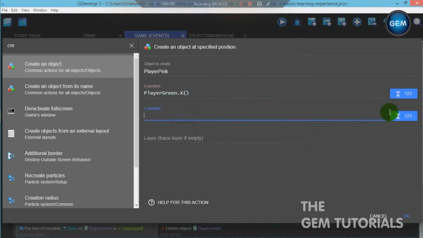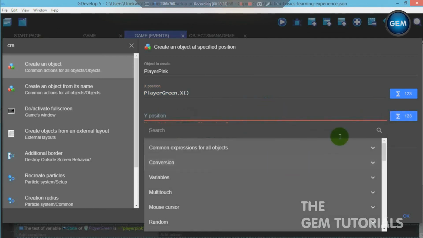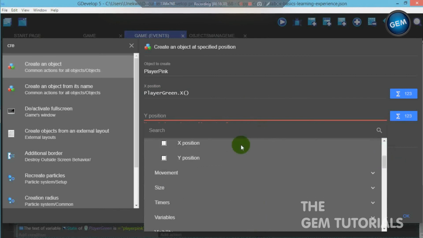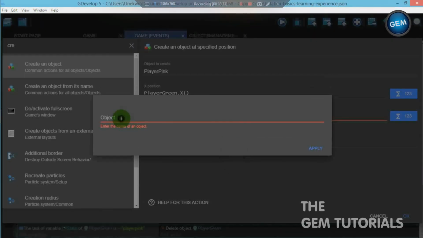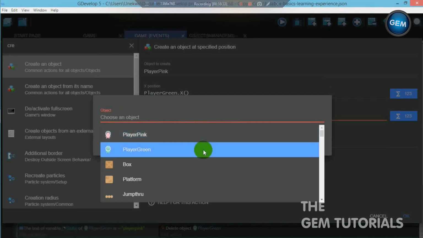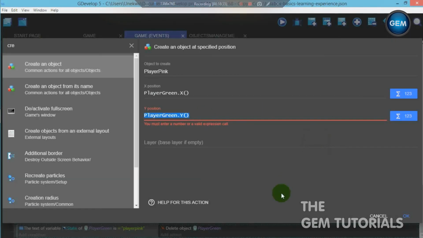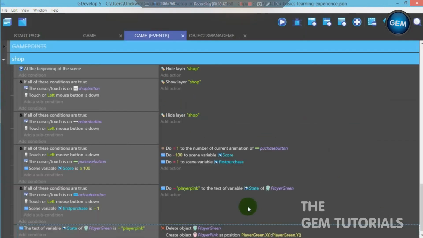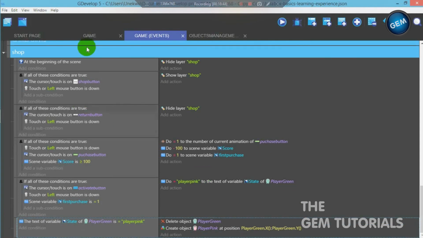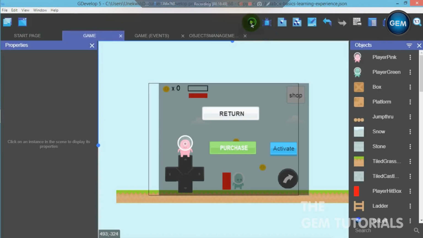Now on the Y position, do the same. Click on that position, scroll down, Y position. So now add object, player green again, apply. So it works for the x-axis and the y-axis. So okay, I think that's all we need to do now. So game, let's run that.